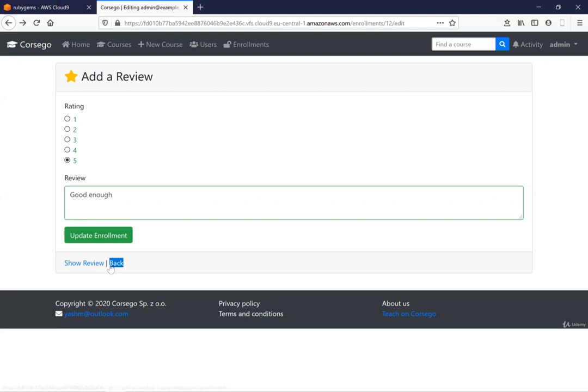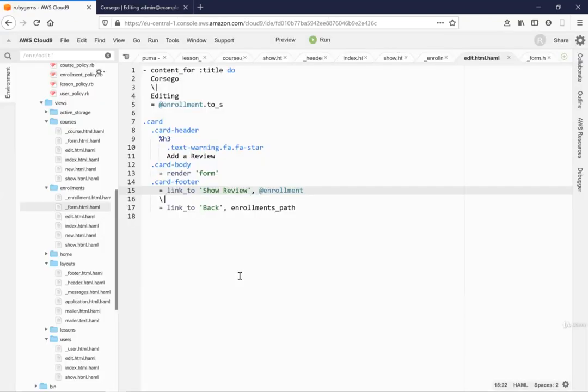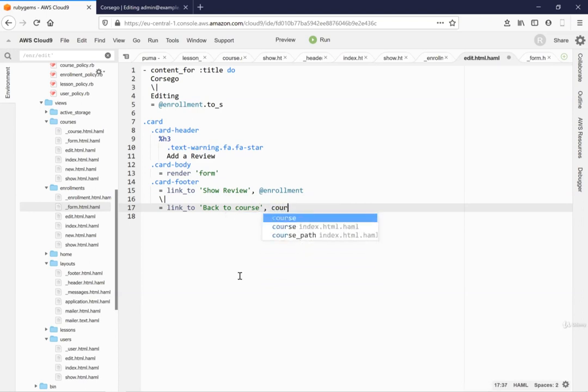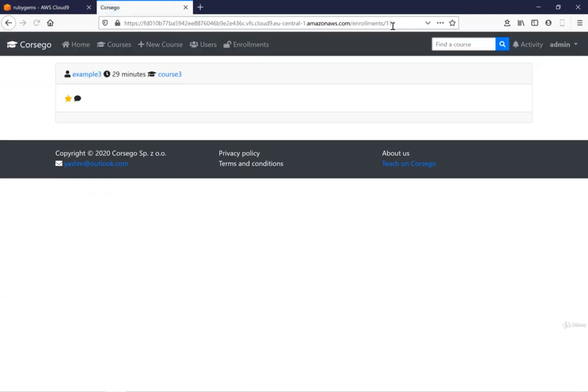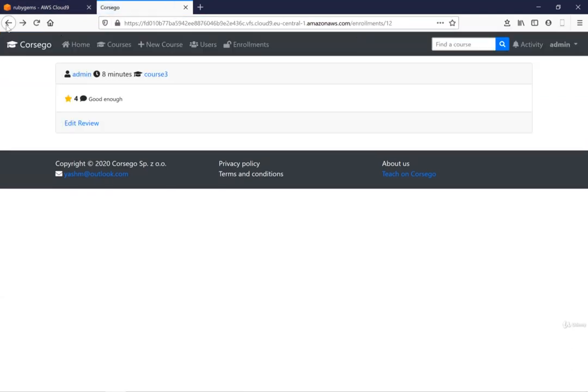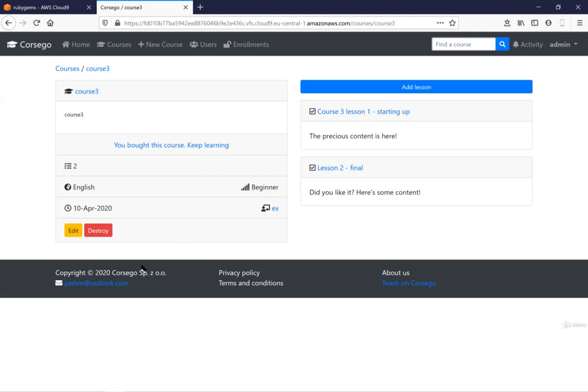We are going to make a back to course button. And it's going to lead to course path, enrollment.course. Okay, so either to look at it, let's try looking at another review. Let's say 11, it's empty. Or we can go back to the course.